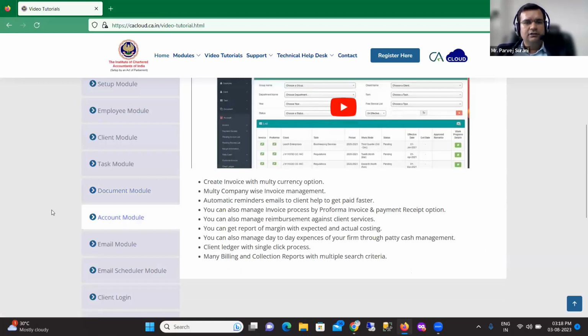The next module, we can say, is account management. In account management, you can create invoices, and when you receive payment from your clients, you can generate the receipt. You can also take advance payment from your clients. You can take the ledger of your client. You can easily get the outstanding amount.